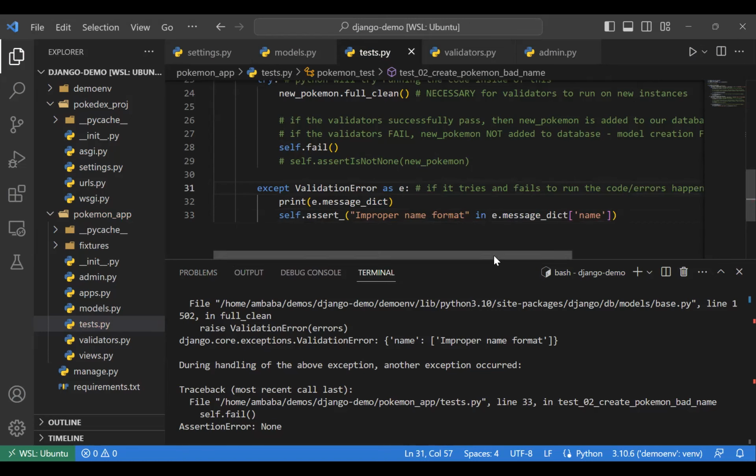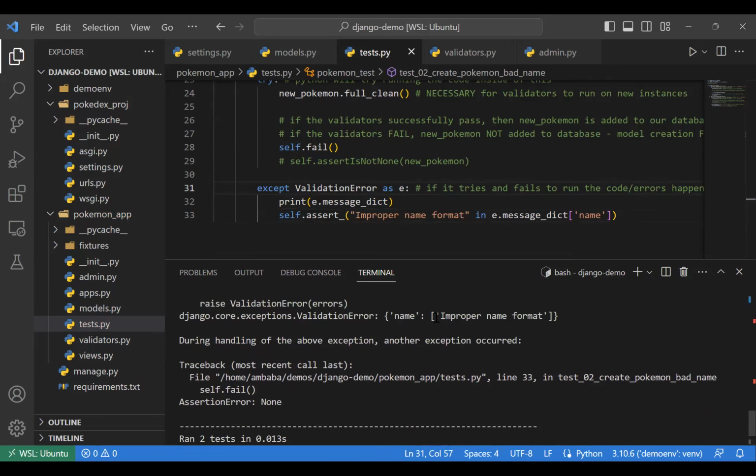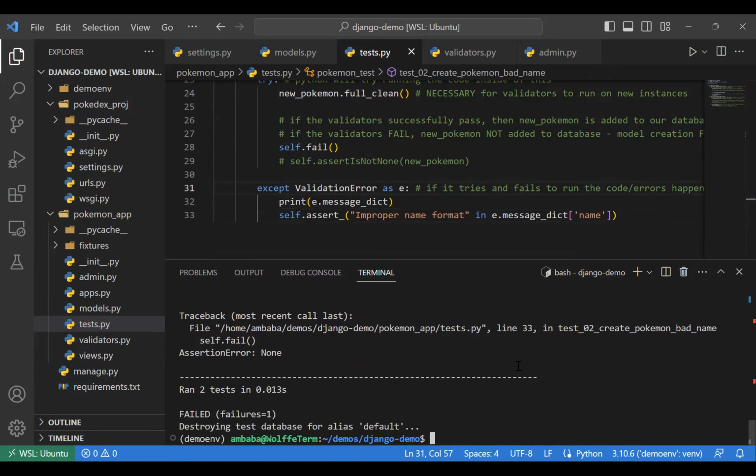Right. And the reason why we're utilizing in is because message dict is a dictionary, and at the key of name, we have a specific data type, right? We have a list. So me saying that this is equal to it would definitely fail. So instead, I'm going to check that the list actually has an instance of improper name format inside of it. And now when we run our assertion, we should go ahead and see that both tests pass.